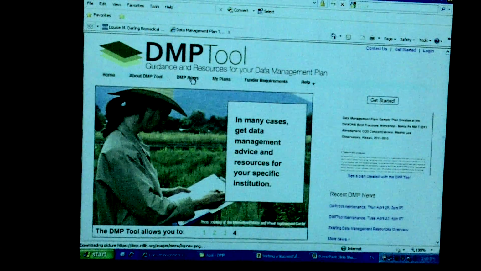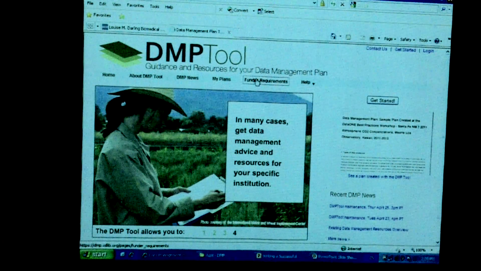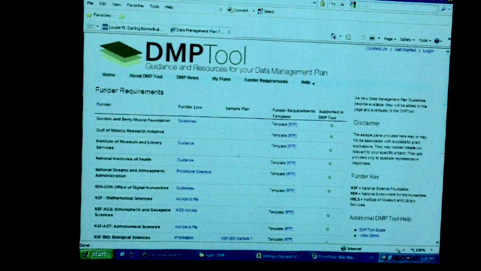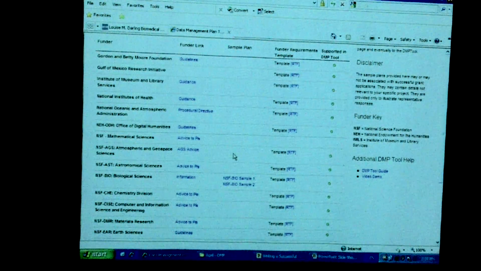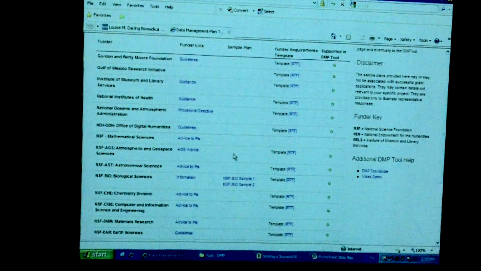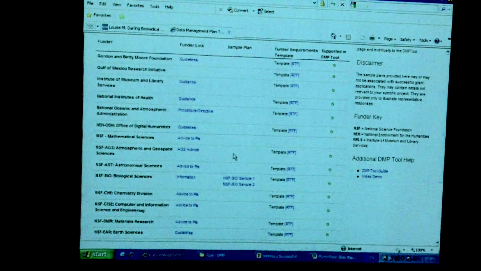So if you're interested in keeping up with that, you can check that out. This funder requirements page is really useful. What we have here is a list of funder requirements that are supported by the DMP tool, and it has a link to the funder's advice about what goes in the data management plan.